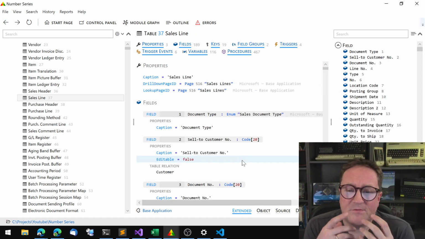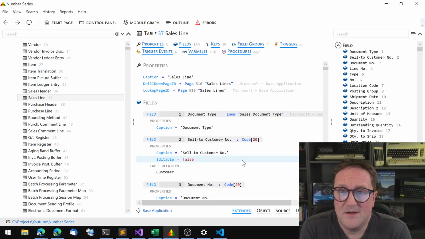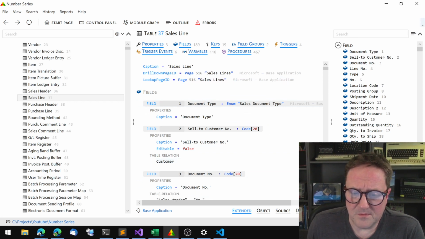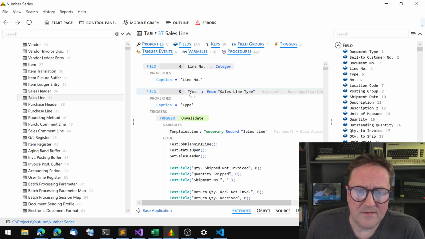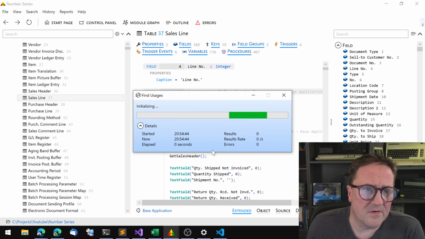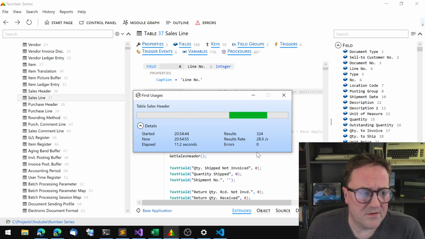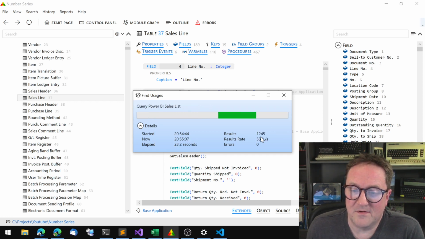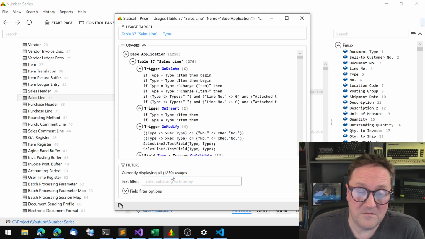But as soon as you extend an enum like this, you have to take responsibility for how this field is handled. So let's look at when this field is actually used. Let me scroll down to field number 5 again, and this is one of the great things about Prism. This one is running on a 17.4 set of objects, and you can see the counter here for how many places in the base app the type field from the sales line is used: 1250 times.